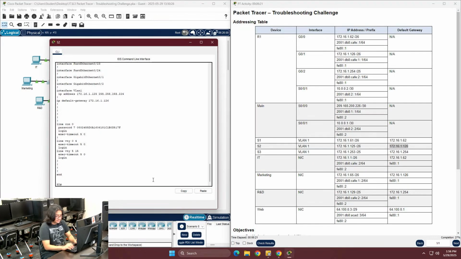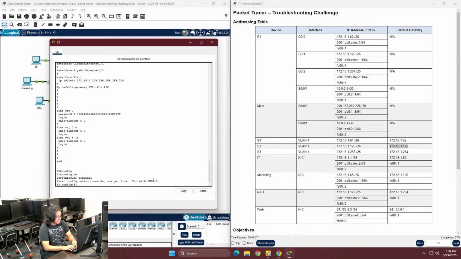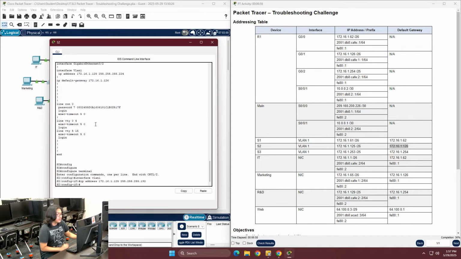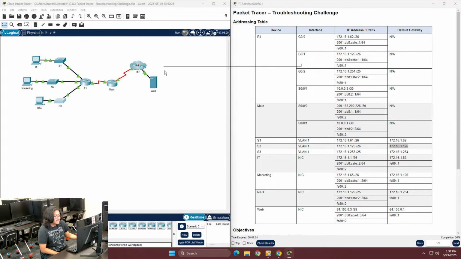So to fix that, we are going to configure terminal, and we are going to interface into the VLAN 1, and we are going to change said IP address to the correct one with the correct default gateway, or not default gateway, sorry, subnet mask. 255.255.255.192. And we are all good there. Move on to our last switch.